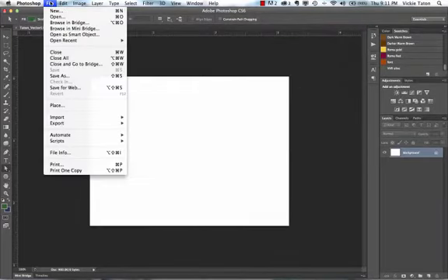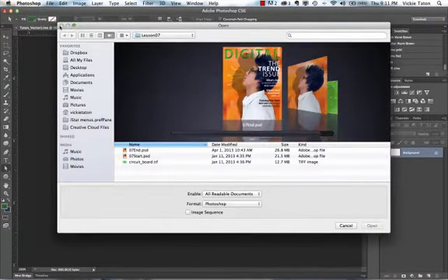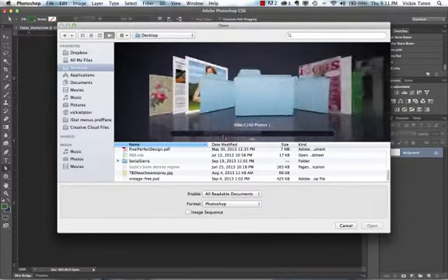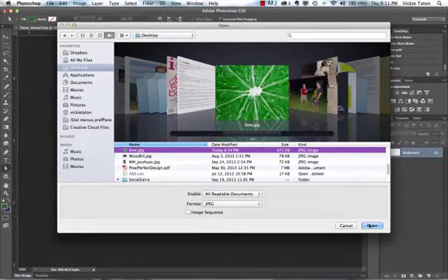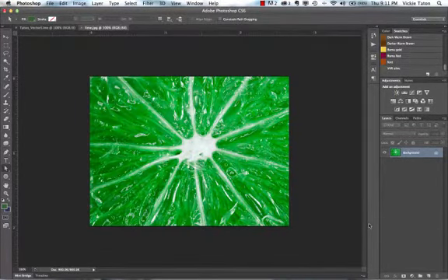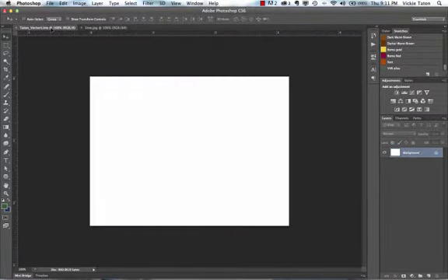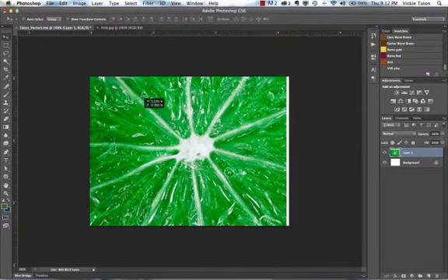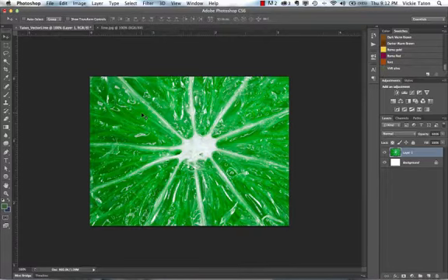And then I can either drag from my desktop, or I can browse in Bridge, or I can just go to File, Open, and I'm going to go to my desktop and find the lime image and open that. Okay. And now I need to move this over into my new document. So I'm just going to drag it over. There we go. And just center that. So now I have a background, which I don't really need, but I can get rid of. And then I have this layer, which is going to be my template.